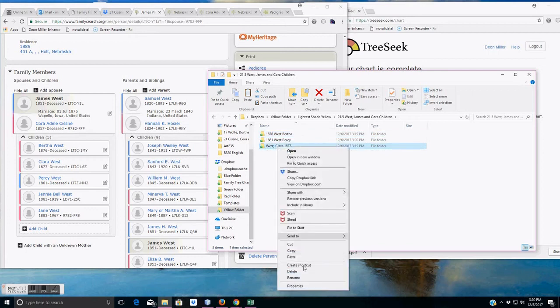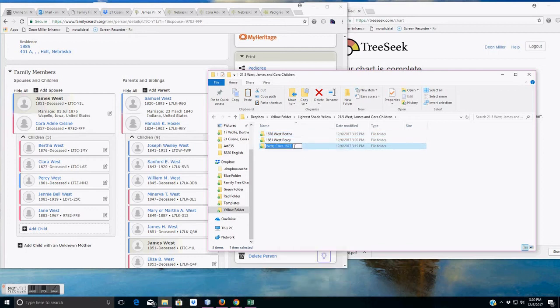And let's see. 1877 is Clara, so we'll put West Clara. And then you can add, when they get married, this is where you would start her family. In her folder you could start her family. So this is where you would put her husband, her children, and her information.